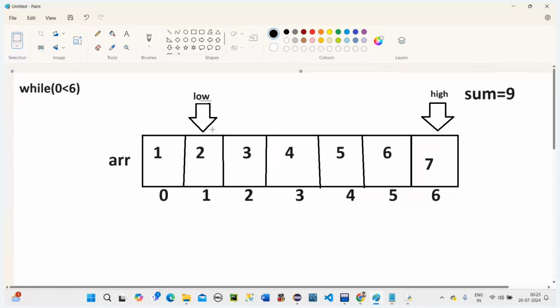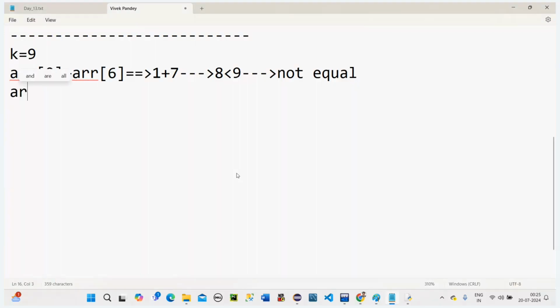When it is true, again they are going to check, again they are going to add here. So 2 plus 7 is getting added, right? We have not made any changes to this high. So 2 plus 7, how much is it? It is 9. Yes, it is giving us the correct answer. So ARR of 1 plus ARR of 6 is giving us 2 plus 7, and this is 9. And 9 is equal to 9. Absolutely correct.